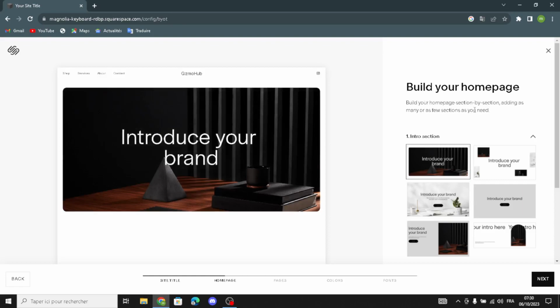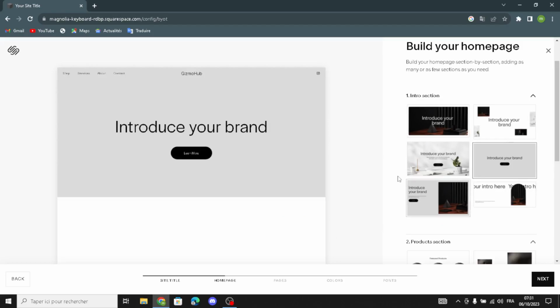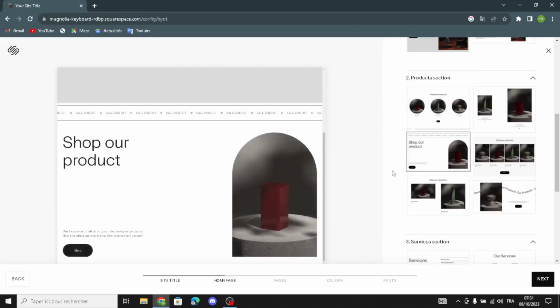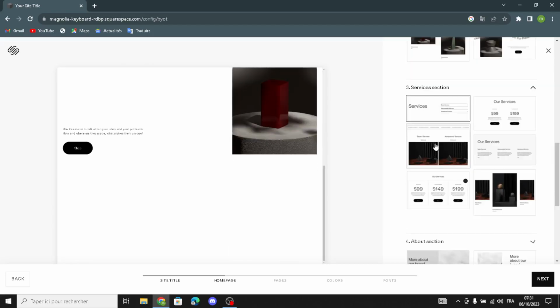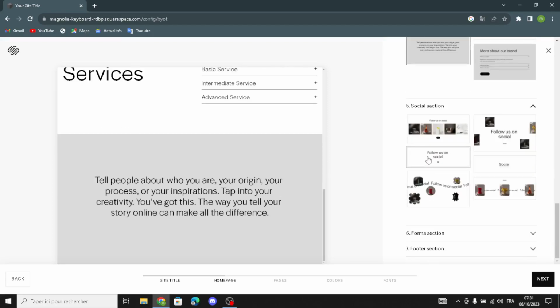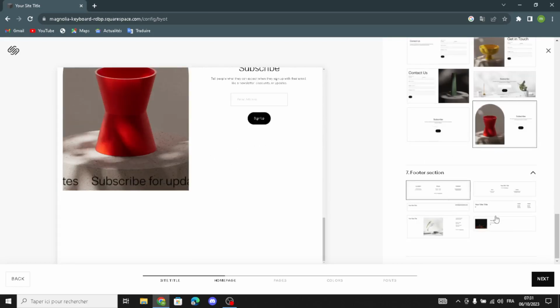Build your homepage section by section. Add in as many or as few sections as you need. So first here we have intro section. Intro section must be an attractive section to attract more people, and all the sections the same thing. Must be an attractive section. The product section and the services, also the about section, social section, the forms and the footer section.